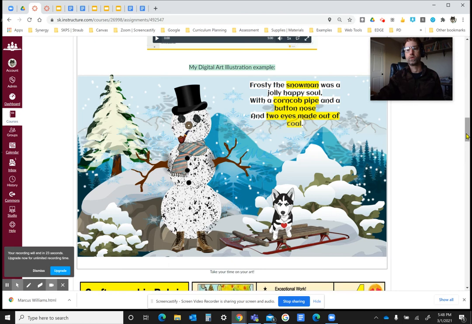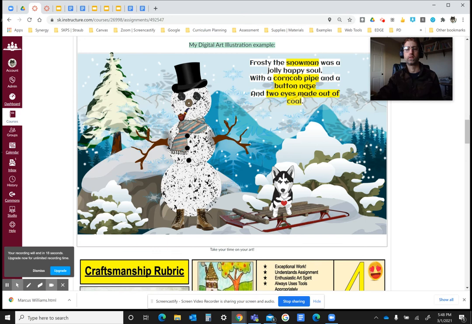So it shows, okay, I have a snowman, yes, and I have a corn cob pipe, yes, or a button nose, yes. I have two eyes made of coal, for example. So I illustrated that by having that in here. But then I also created the overall complete image by filling the whole page.